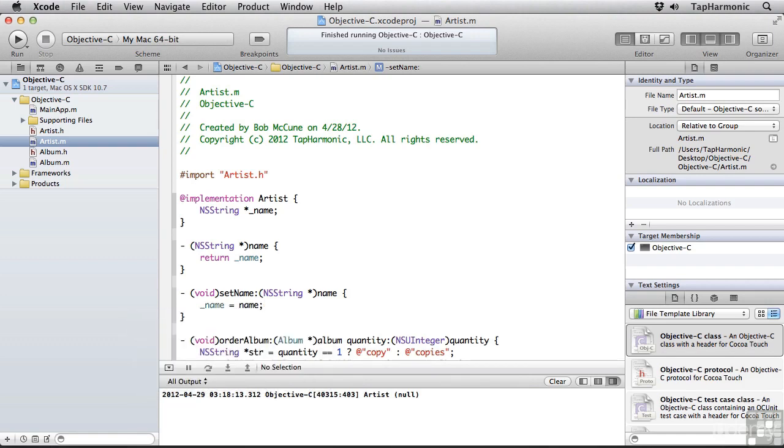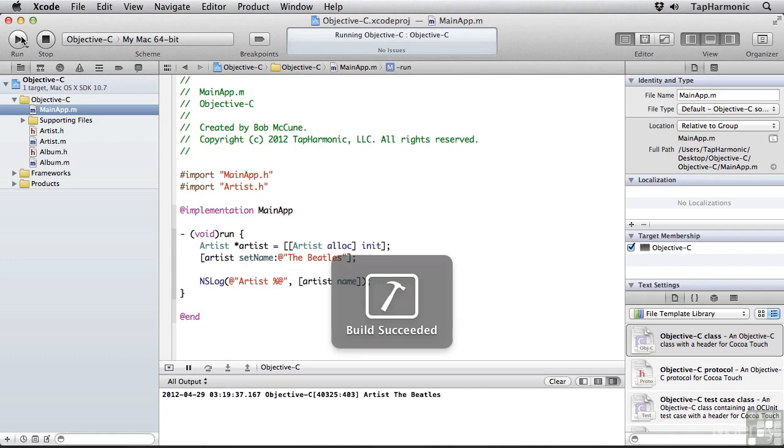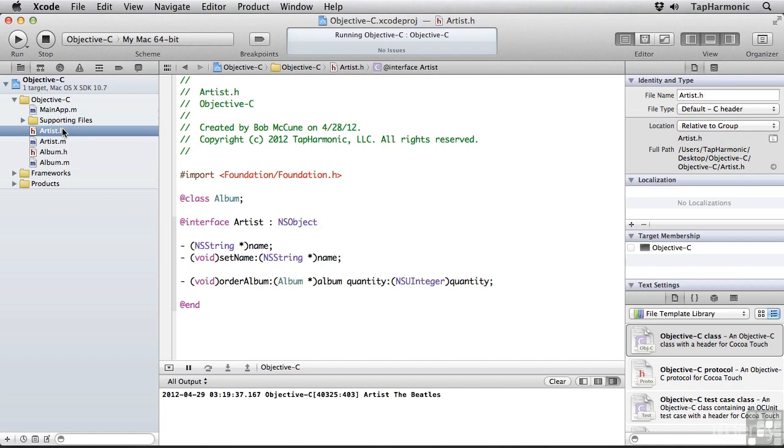Now, admittedly, in the implementation of the setName method, I'm kind of cheating. This will work for what we're doing right now. But when we talk about memory management, I'll explain what the problem is with this and also describe what the correct solution would be. Let's switch back to our main app and run this again. And there we go. Artist, the Beatles. That looks much better.